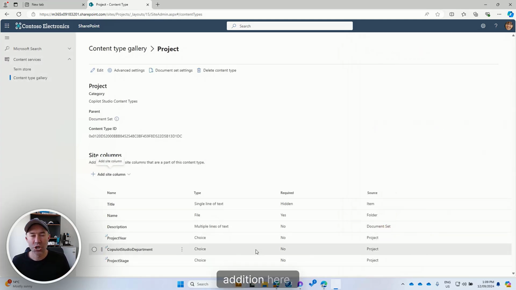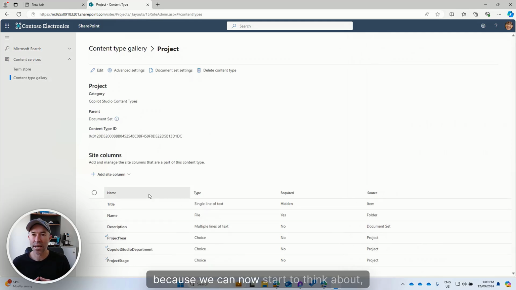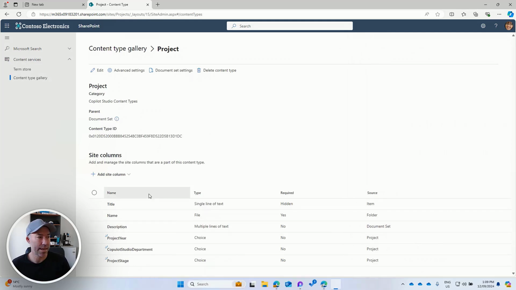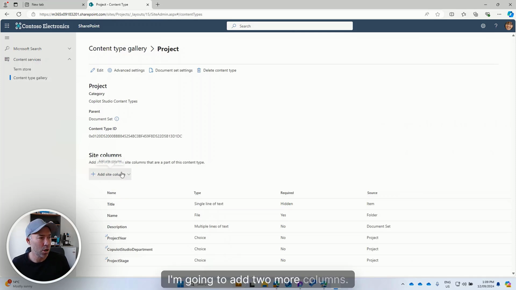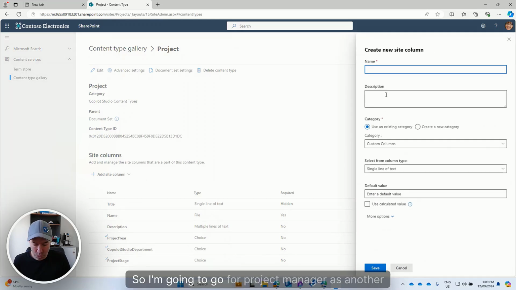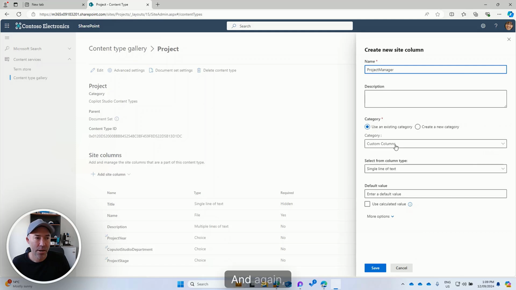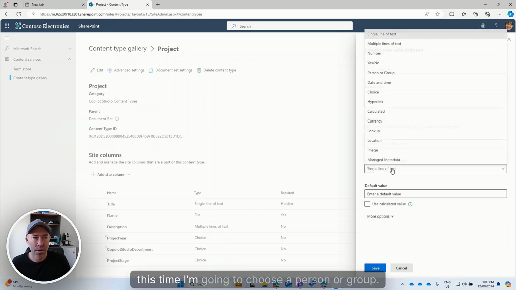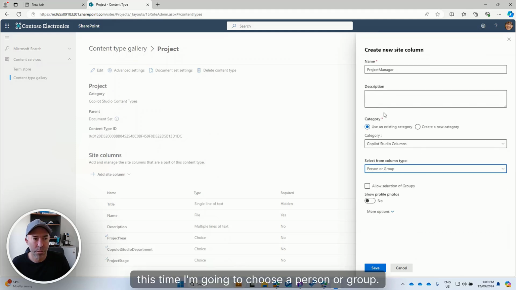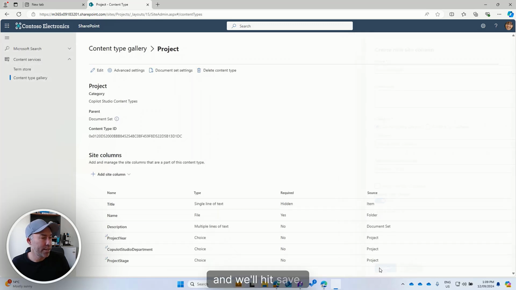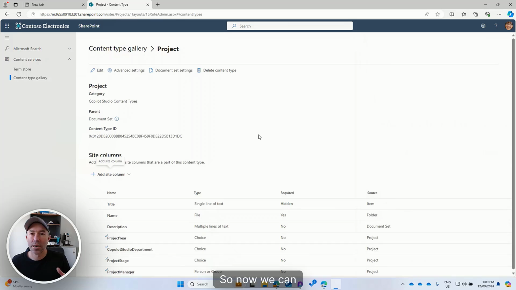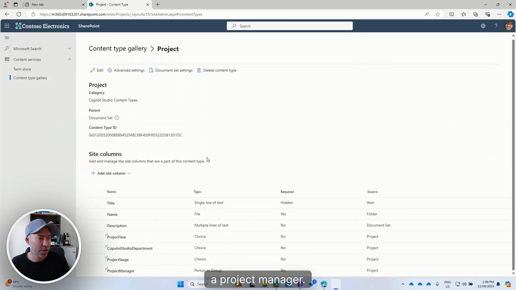Now, the other thing, addition here, because we can now start to think about using additional functionality, I'm going to add 3 more columns. So I'm going to go for project manager as another column. And again, this time I'm going to choose a person or group. All right. And we'll show profile pictures and we'll hit save. So now we can assign a project manager.